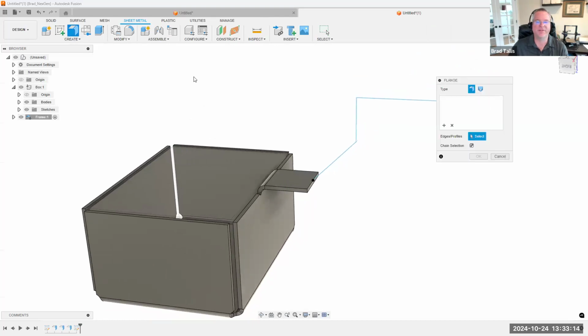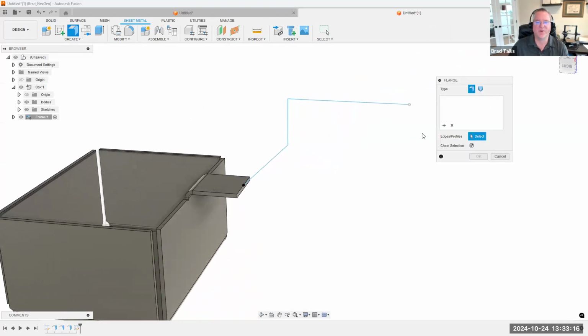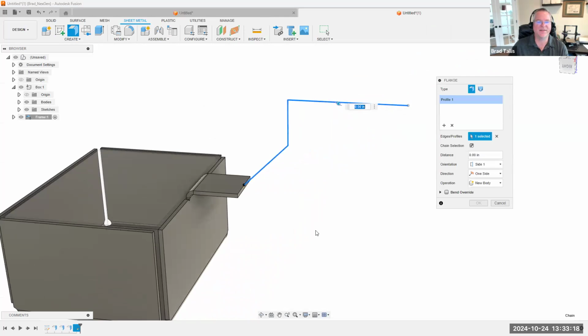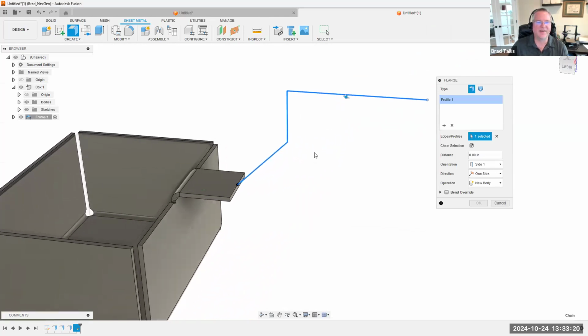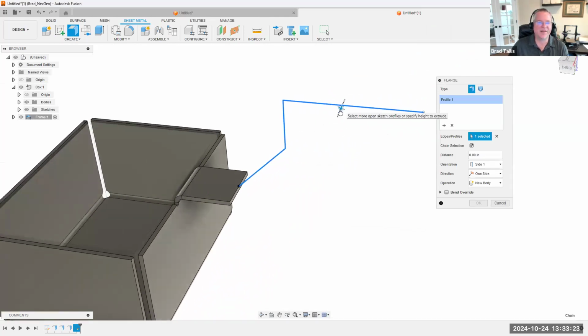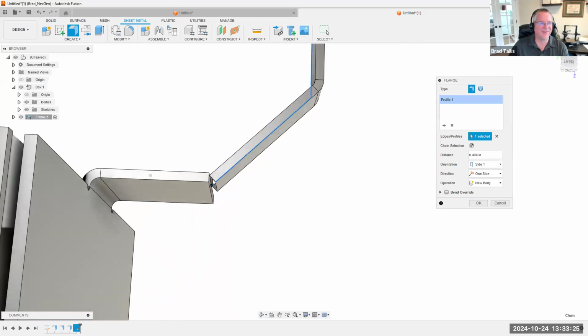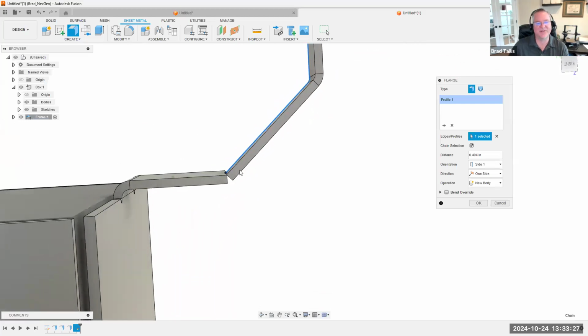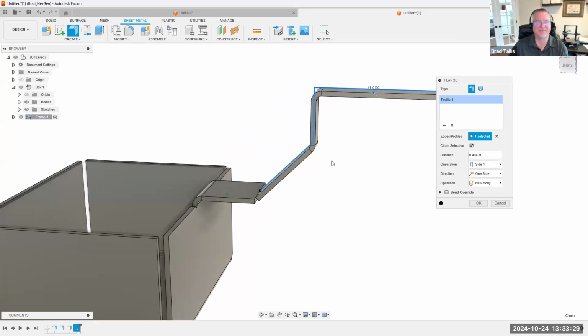I can come in here and say flange, and it says, what are the edges? So I'll go ahead and click on this. And if I start to drag, you'll notice it's doing this. It's basically creating what looks like another sheet metal part.